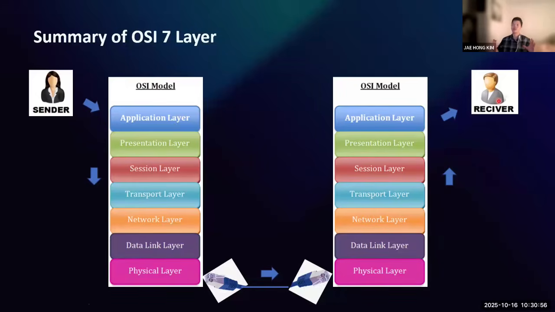So this is the conceptual description of what we call the OSI model. We want to express and explain to someone how information and data flow from one device to another device. That's why we break it down into 7 layers, and each layer has unique functions that we describe here as the OSI model. So yeah, that's the thing.